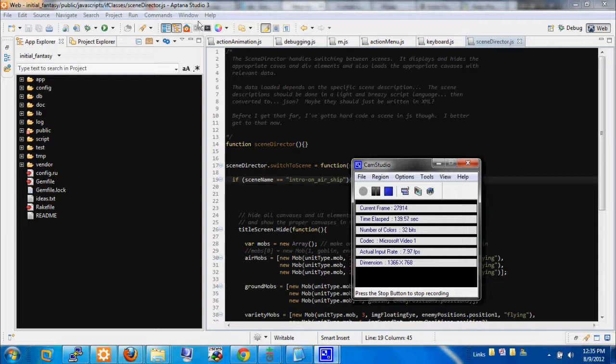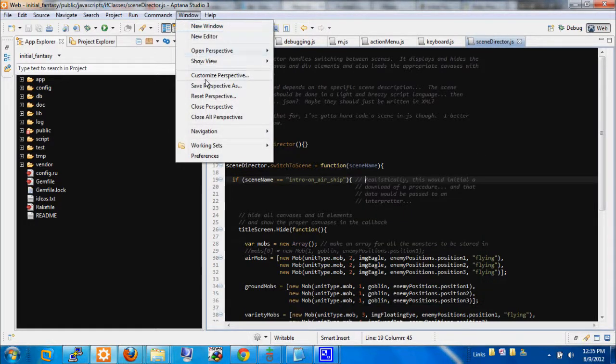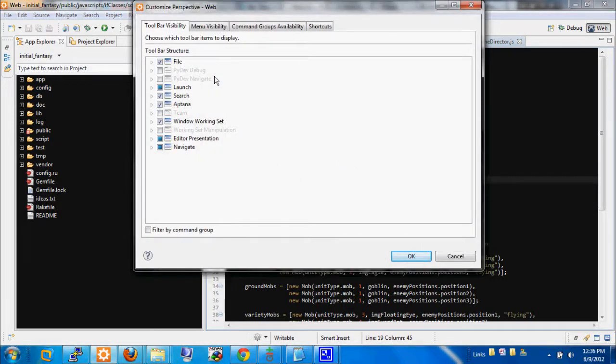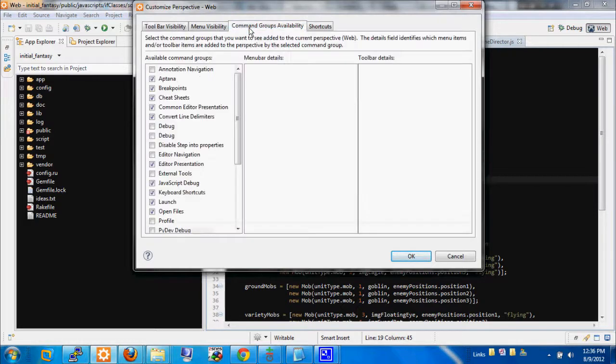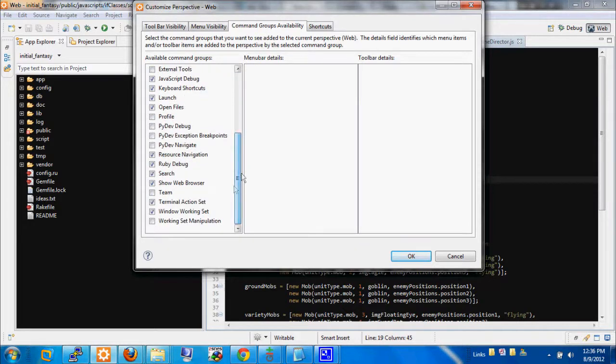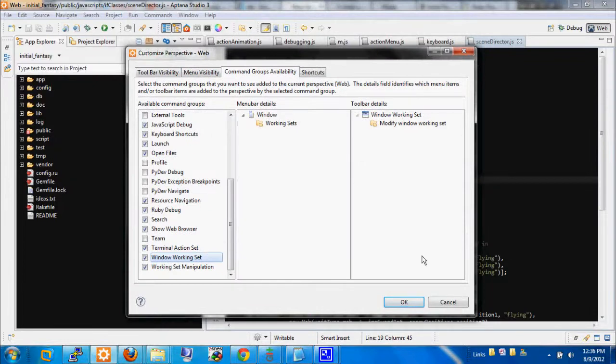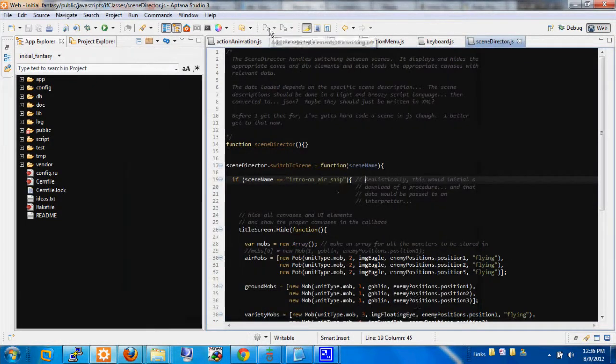I might do a little editing, but you go into Window, go down to Customize Perspective, and I know what you think. You don't want to do anything with perspectives, but I guess they think it belongs there. So you click over to Command Groups Availability, scroll down to the bottom, and you see Window Working Set. Check that. It's defaulted to off. Check it on there. For good measure, let's put that on there too. And then that'll create that little area. Oh, whoa, cool. I'm glad we clicked the second thing too.